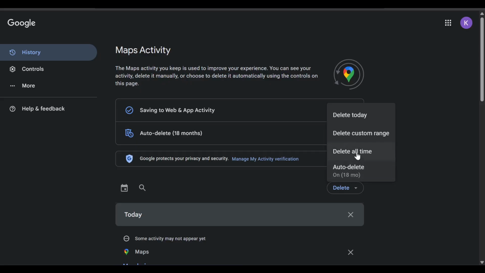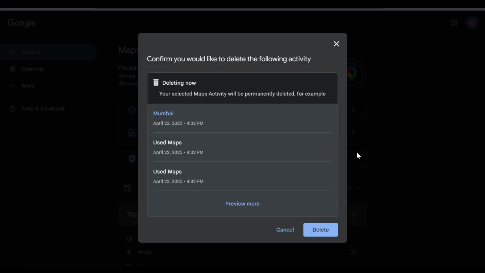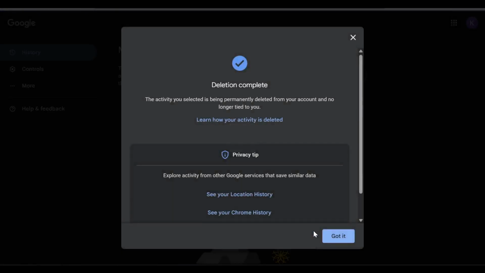I'll just delete all time here and we'll click on delete. This way our deletion is completed.